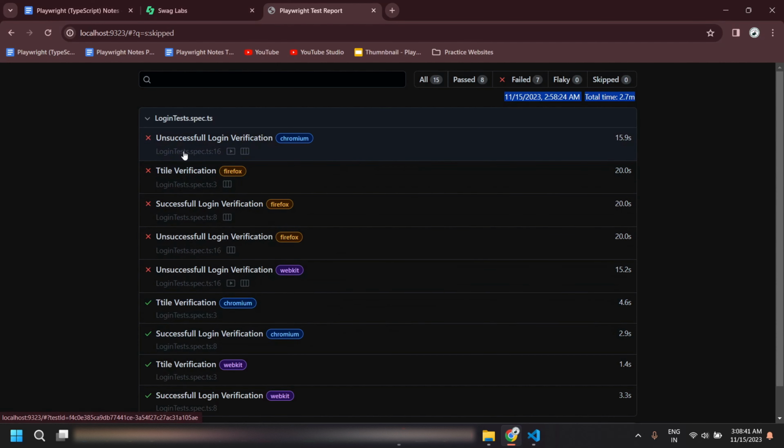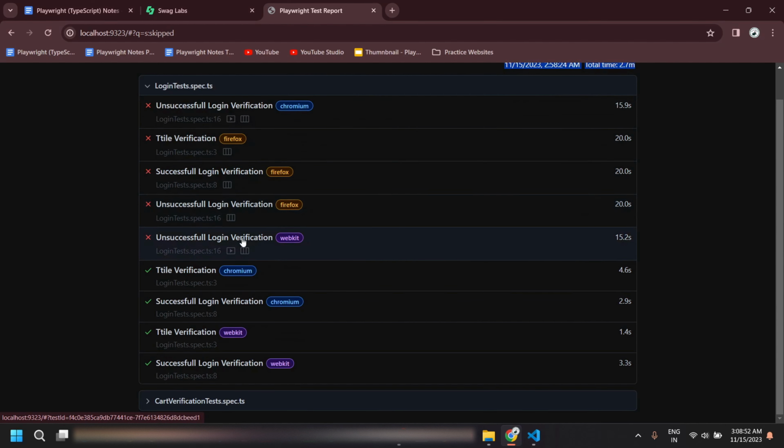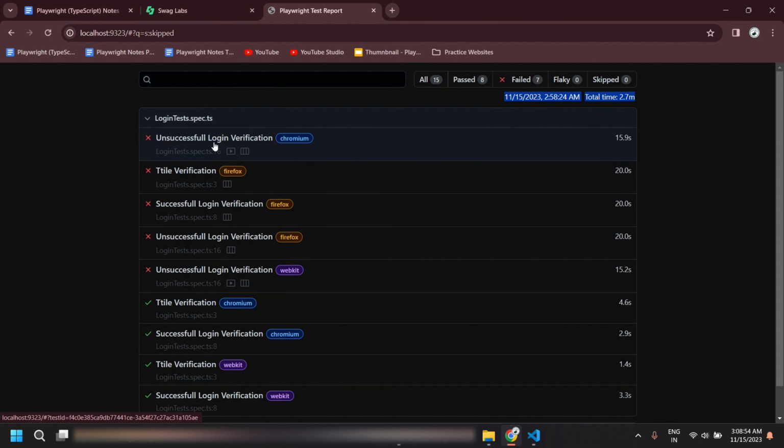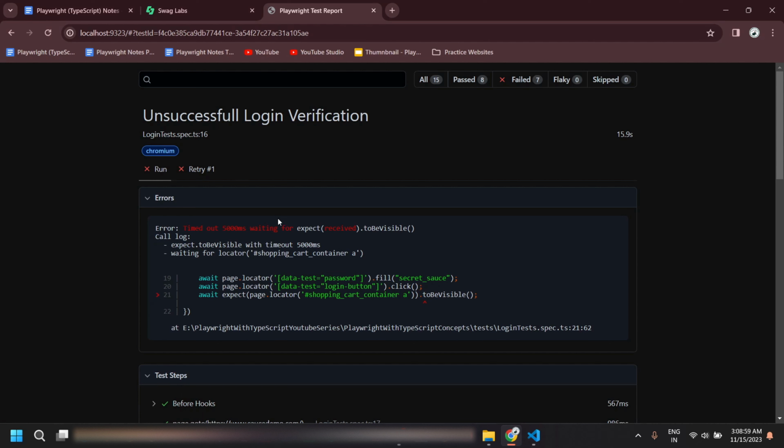Okay. And from here you can also click onto the video and the trace, but let's first go inside and see how you can view it. So see, unsuccessful login verification, purposefully we failed this particular test, right? So let's go there. Once you click onto that test run, you would be able to see the title here, the file name, how much time it took, and on which browser it got executed, and this is the main run which happened.